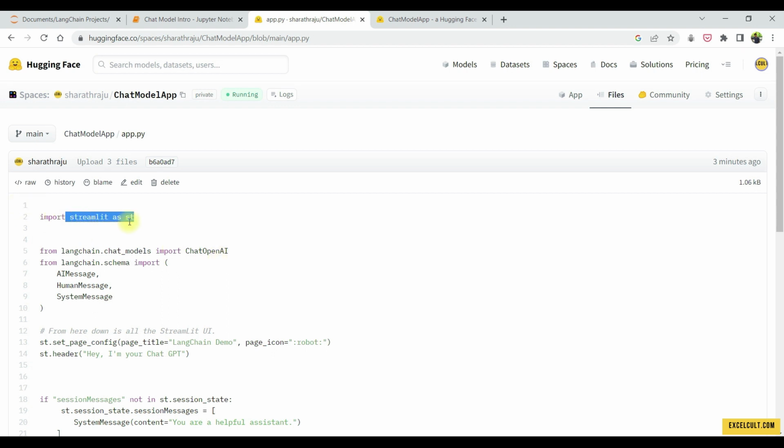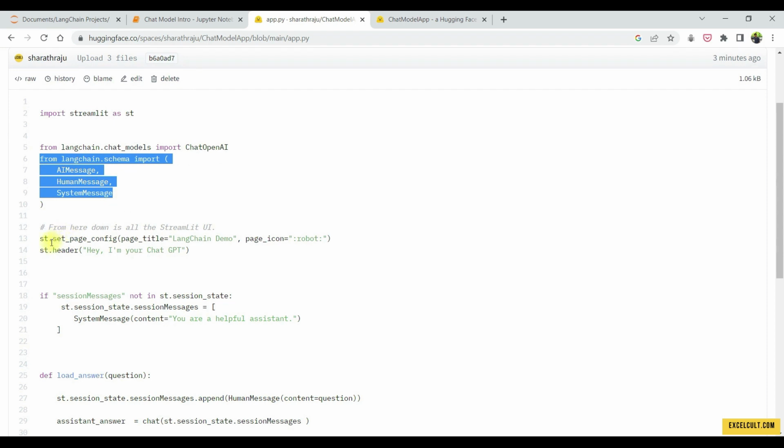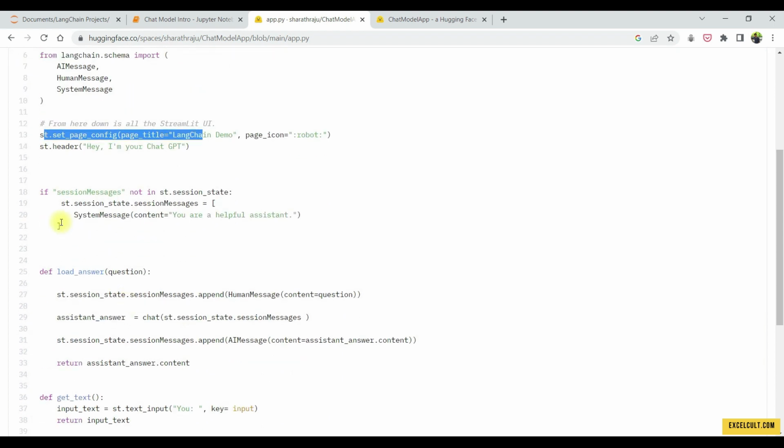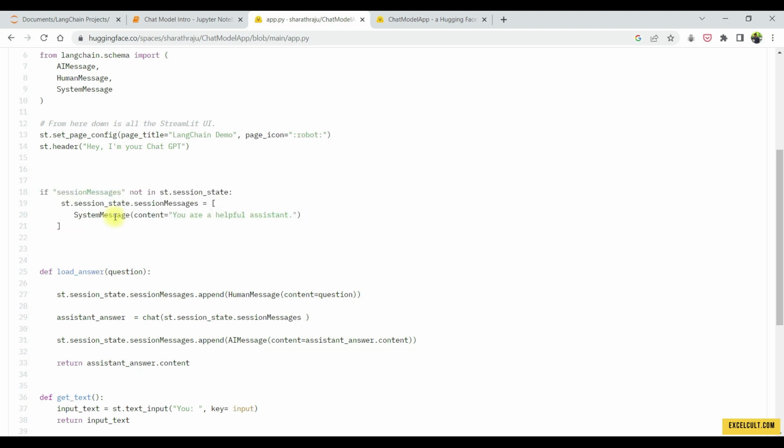Here we have the Streamlit library being imported as st, its alias, and then we are trying to import the ChatOpenAI class and also some of the other things that we need to implement this use case. And then we are setting the page of this application to Langchain demo and the header to "Hey, I'm your ChatGPT." And then we are using session messages here, which will help us carry information from conversation to conversation even when the page gets refreshed.